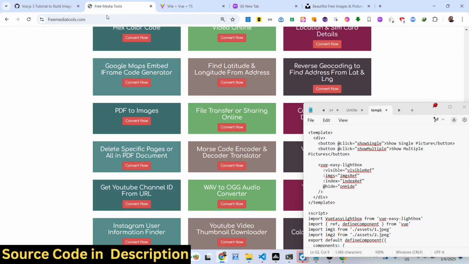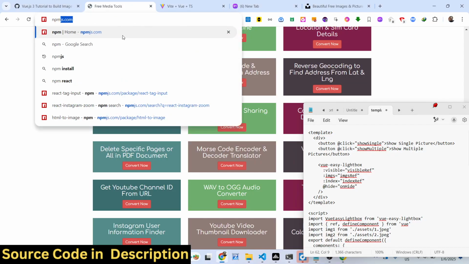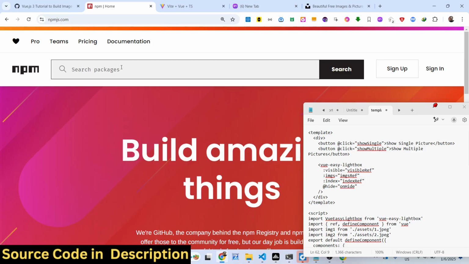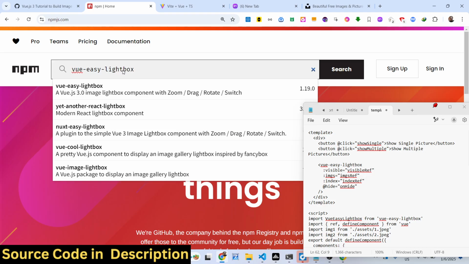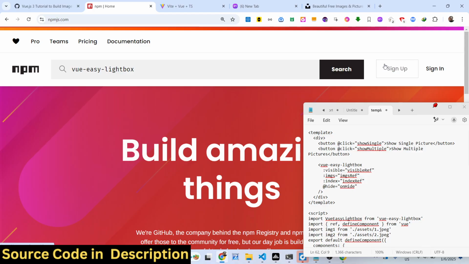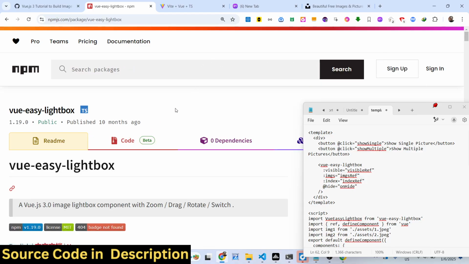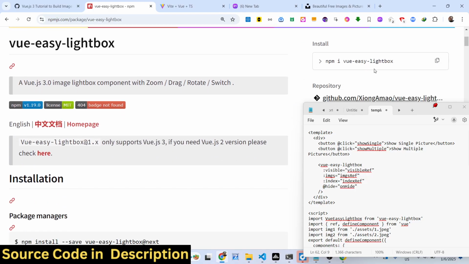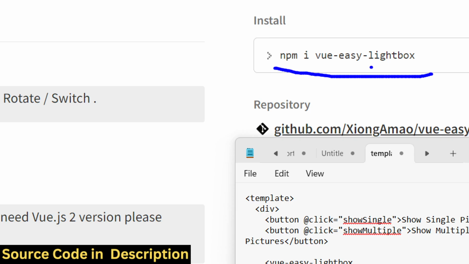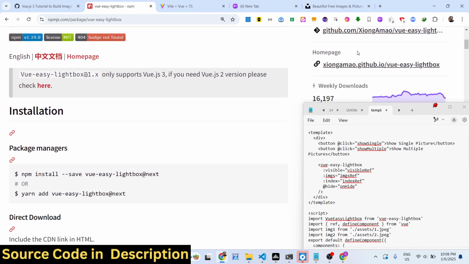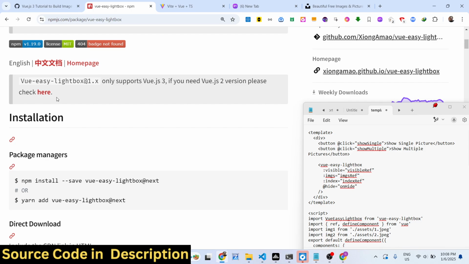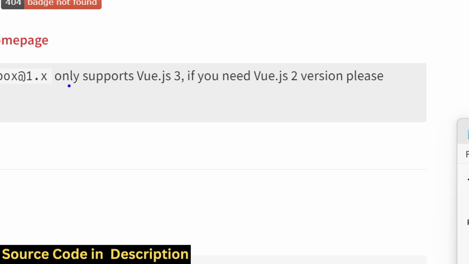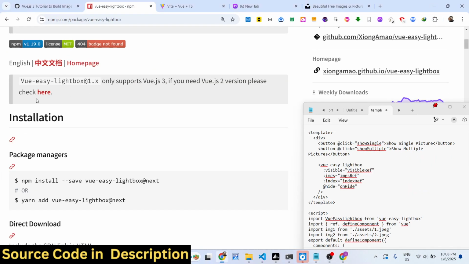So the actual plugin is, if you go to npmjs.com and just search for this plugin, vue-easy-lightbox. It's specifically made for the Vue 3 version, so it's compatible with the latest version. Vue-easy-lightbox is actually the name of the package. The command is very simple. I've already installed the library. It has almost 17,000 weekly downloads. It only works with the latest version, which is Vue.js 3.